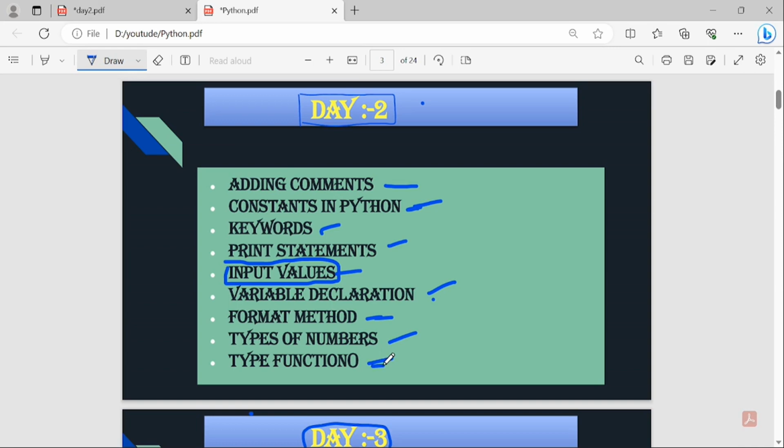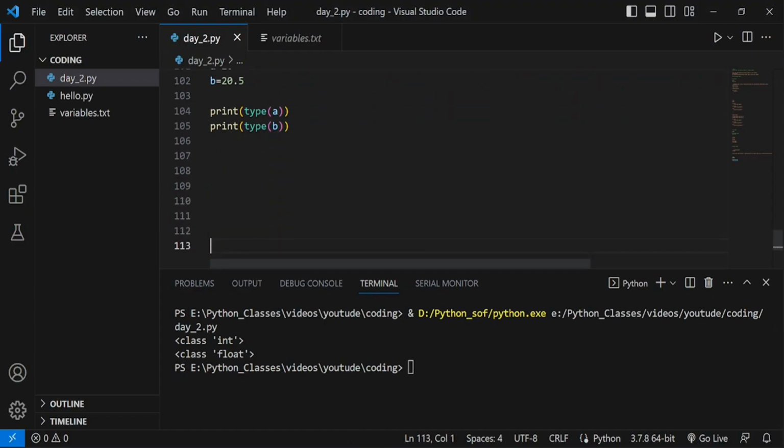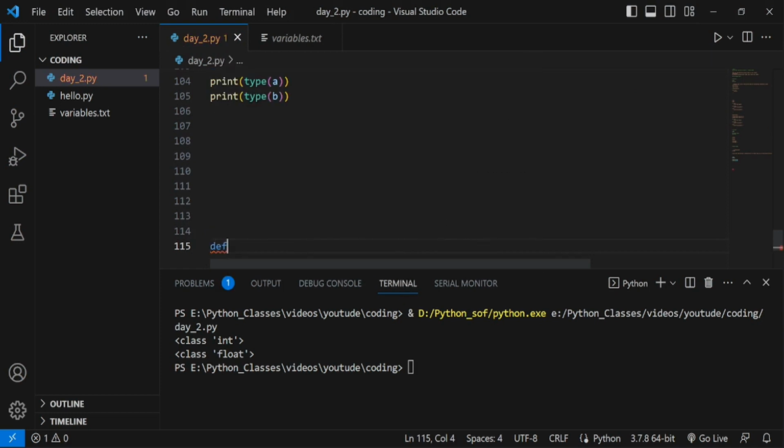Now, types of functions. Do you guys know about functions? I'll just teach you about functions right now. We just saw a keyword called def. Def stands for function; it's for creating a function. My function name is AK, Akshay Kumar. Now I'm going to print.